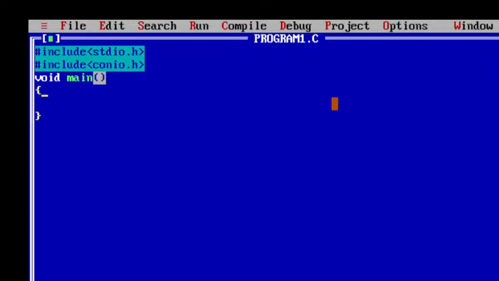Okay, and this opening curly bracket is saying that this is the body of the main function, between the opening curly bracket and the closing curly bracket. Whatever you write in the main function will get executed, meaning it will get run. So see what will happen. First of all I write printf and hello world.